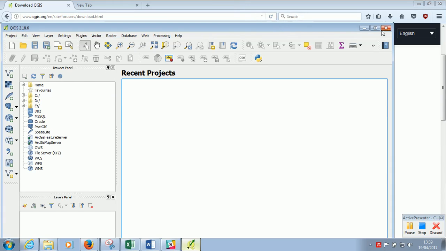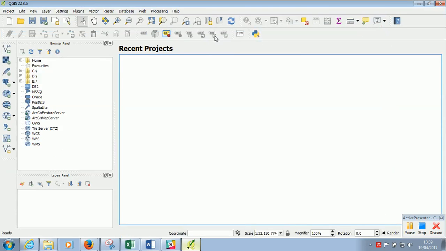Recent projects window, I don't have any recent projects because this is a fresh install. And then we've got the various panels, the browser panel and the layers panel. So that's how to install QGIS.